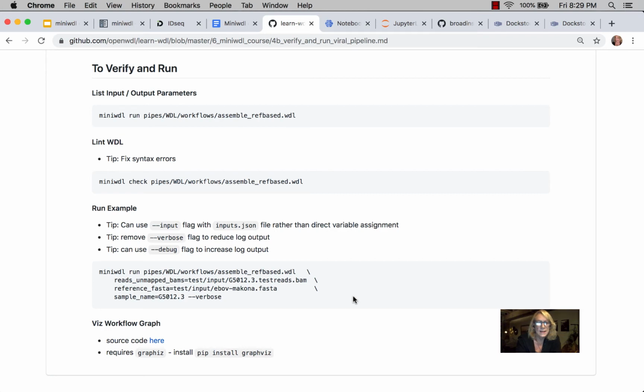So you can see that the required inputs, the reads, unmapped BAMs, the reference FASTA, and the sample name are specified here. Now if you have a different directory structure, you would need to specify that, or optionally, you could use an inputs JSON file to specify that.